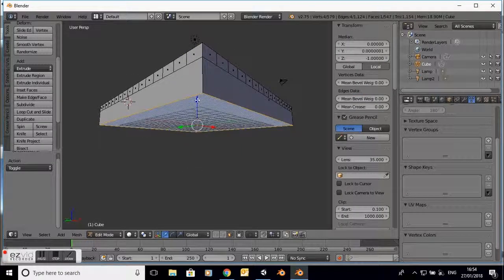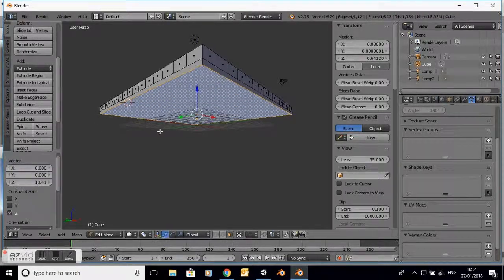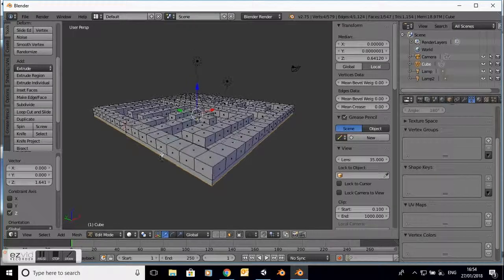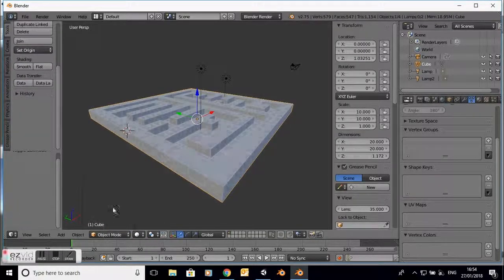And I'm just going to push it up, just using the arrow keys there. Okay, that looks good. So I'm going back to object mode. There's our tray.